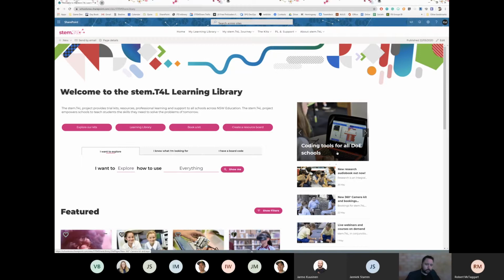And so what we wanted to do was focus in not just on giving those kits to schools, but also on giving them the teaching and learning resources and support around that, and also support through events. And we have a team of 12 STEM leaders across the state that also go into schools and provide professional learning. And so our whole project involves events.